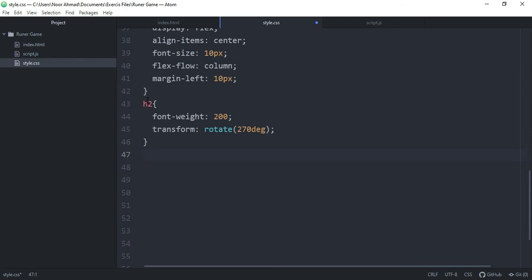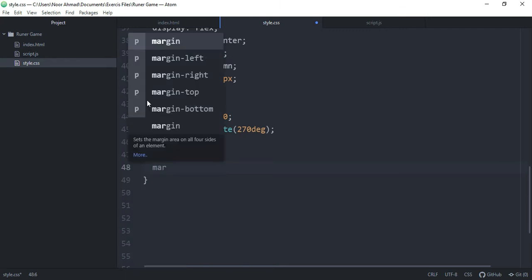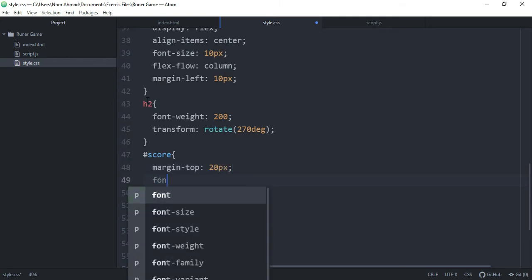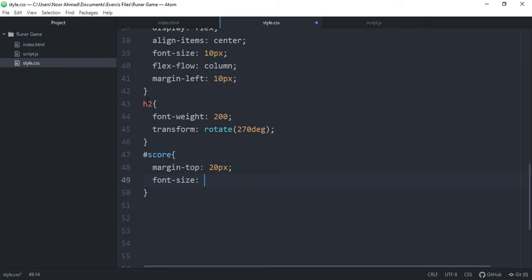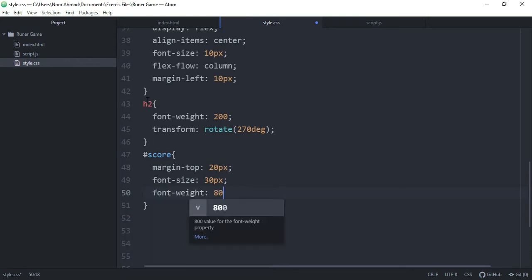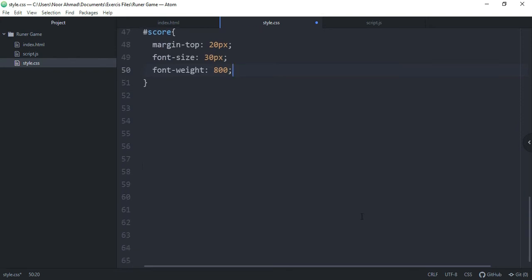Alright, so now let's target the score class, ID. Let's add margin top. So the margin top is going to be 20 pixel. Font size is going to be 30 pixel, and font weight is going to be 800. So that's it for score as well.